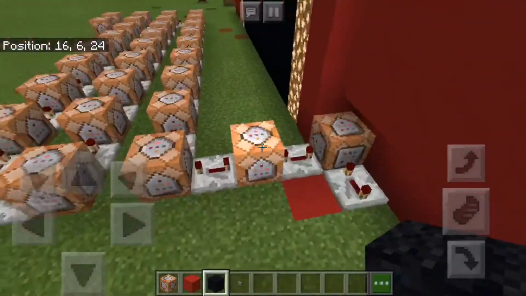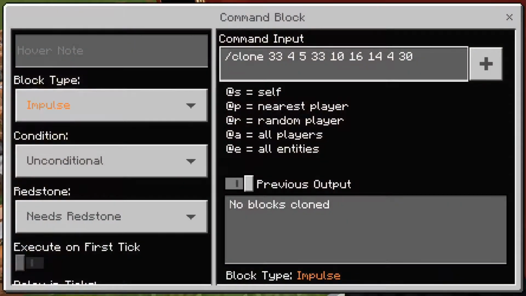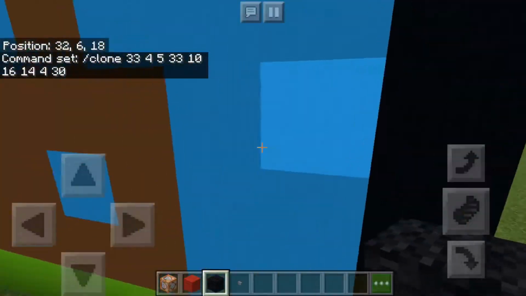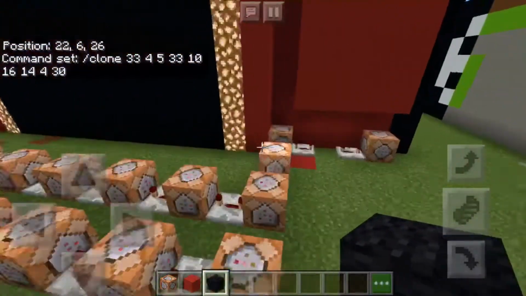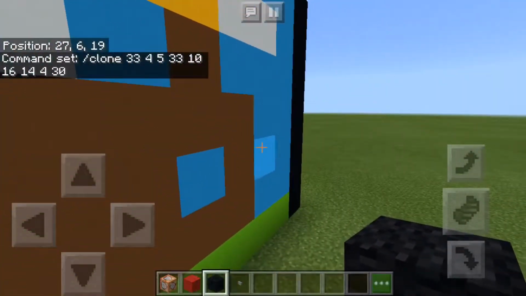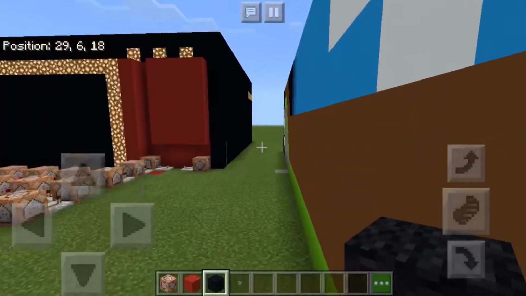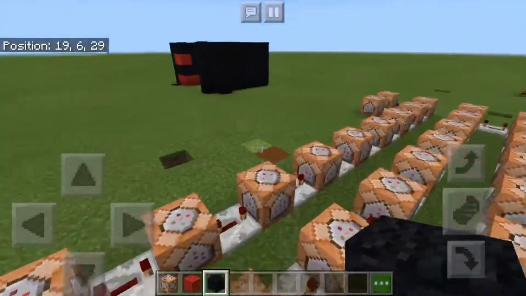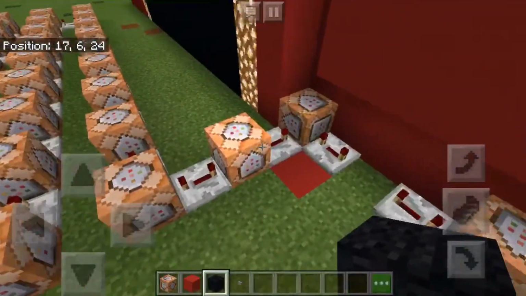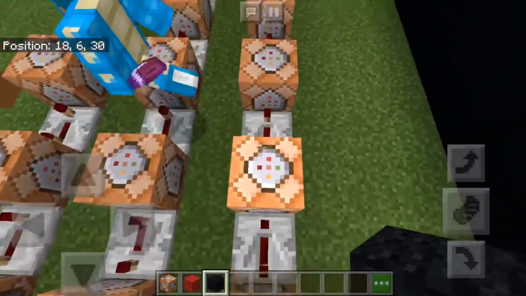So this is my first slide, and that's my first slide number from over here. And then I have my second one, which goes here and just clones this screen right here into my movie theater. And then you just run repeaters straight into each command block.